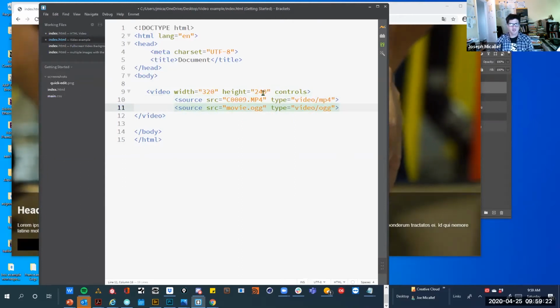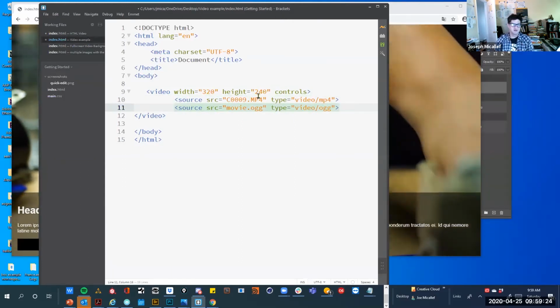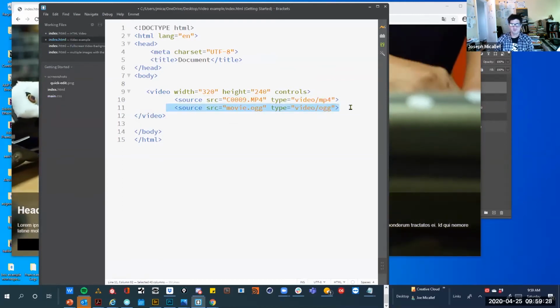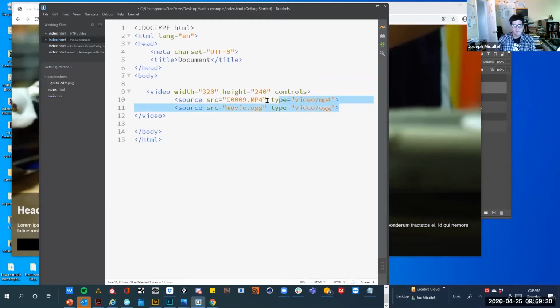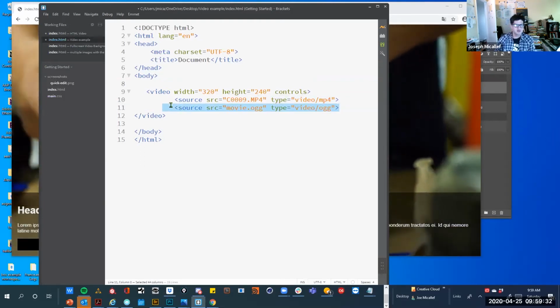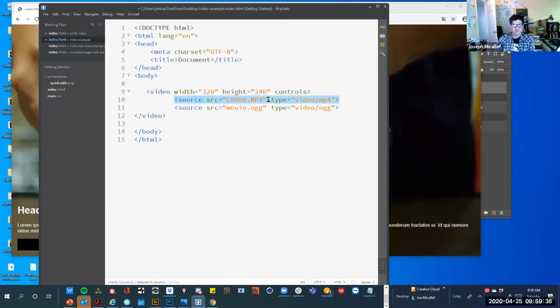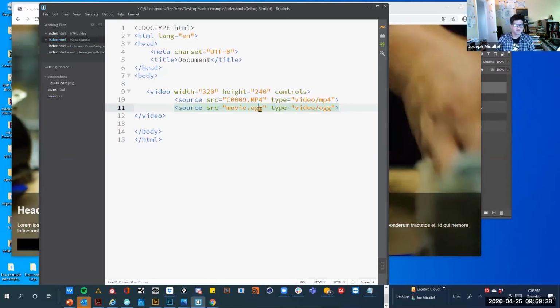Here is the width and height, so that's the size that I want to show. Here's the source for the video, and here's this alternative .ogg format. The browser, though, is not looking at this at all. It's just looking at this first one. If this didn't play, it would find this one and play this one instead.